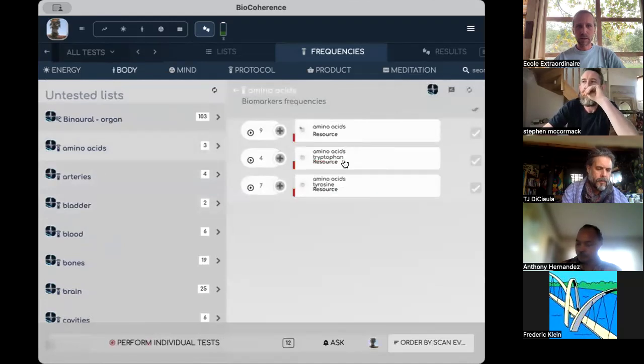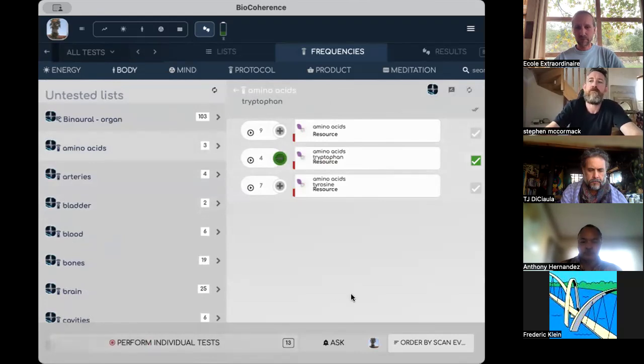Okay. So if you want to work on, I don't know, tryptophan, you can just add it to your list like that, or you can choose to test it. And if you want to test it, you can just start performing tests, and these frequencies will be fed to the user, and we will measure how his body reacts to these particular frequencies. And according to the result, you can choose to add them to the frequency program or not, okay?